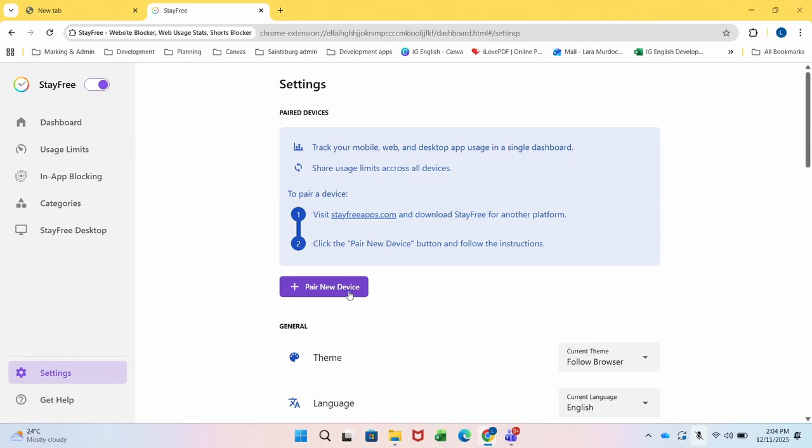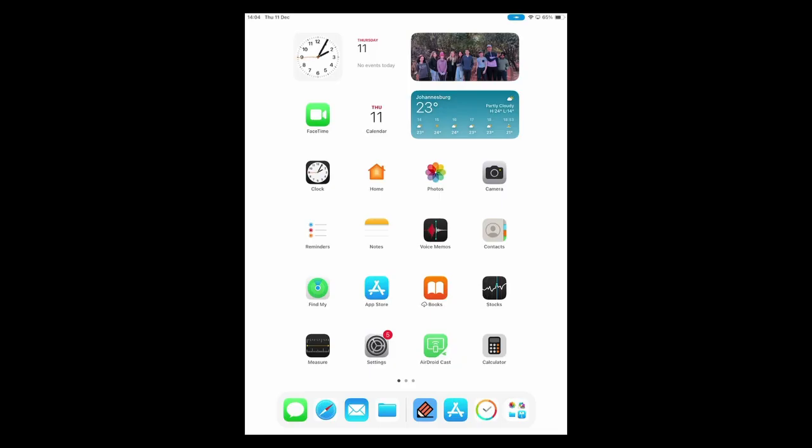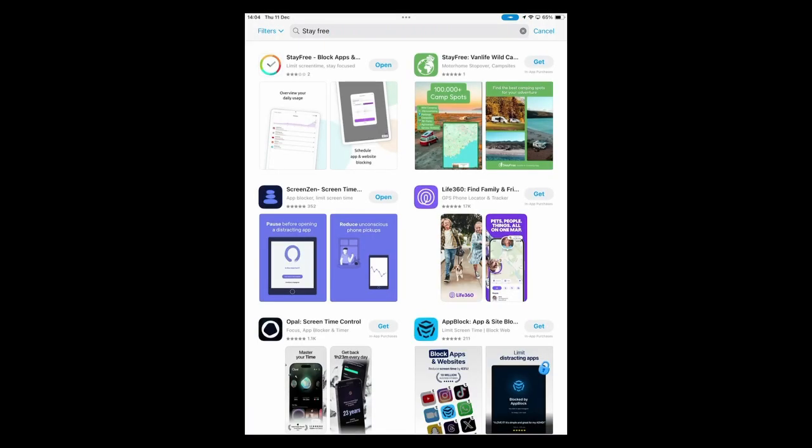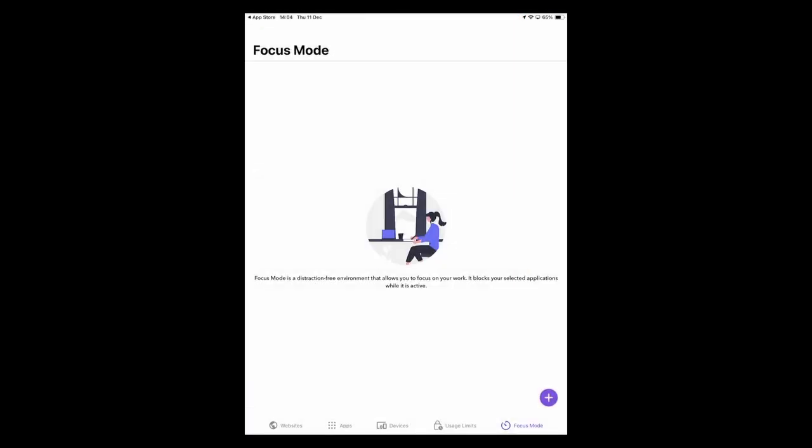Now what you need to do is go to the device that you want to add the extension to. So now I'm going to switch over to my iPad, where I'm now going to sync the app. First things first, you are going to go to your App Store and search for Stayfree on the App Store. Okay, so I'm going to say Stayfree and I'm going to download it. I've already downloaded mine, so I'm just going to click open. You can just download yours.